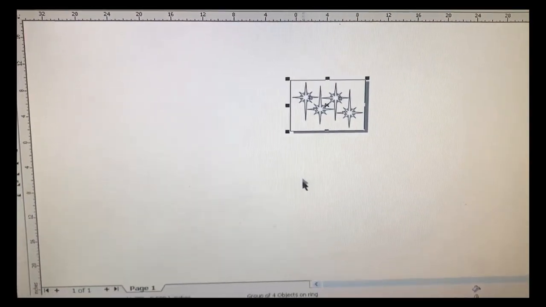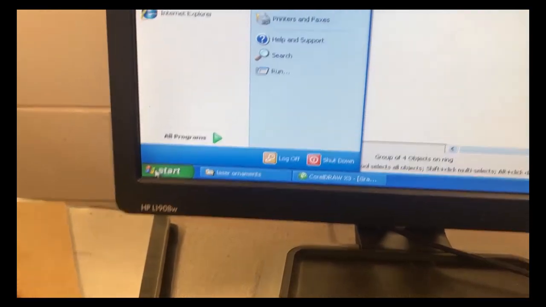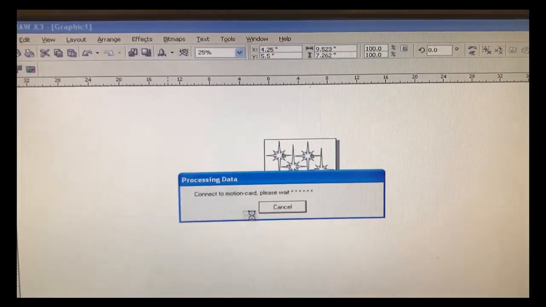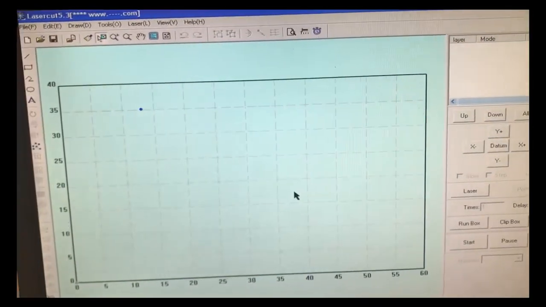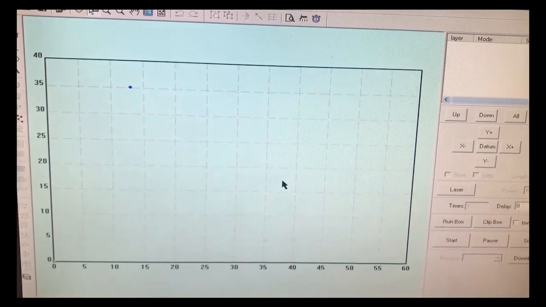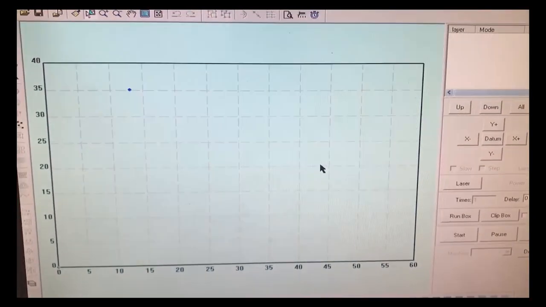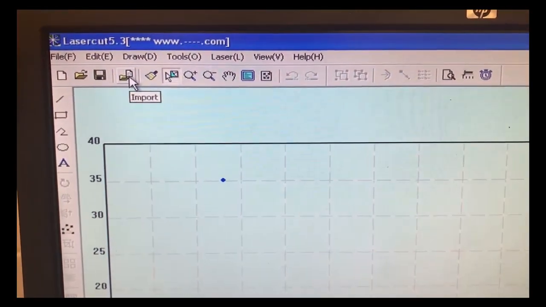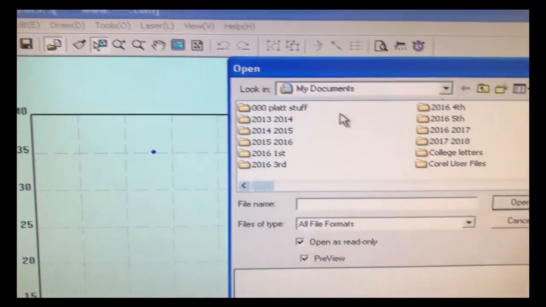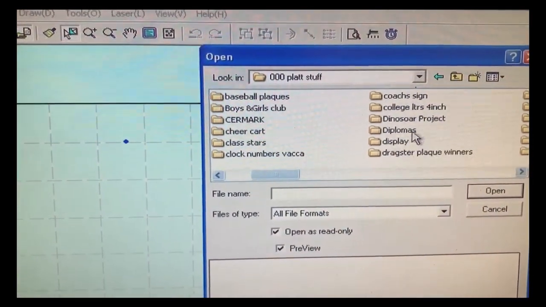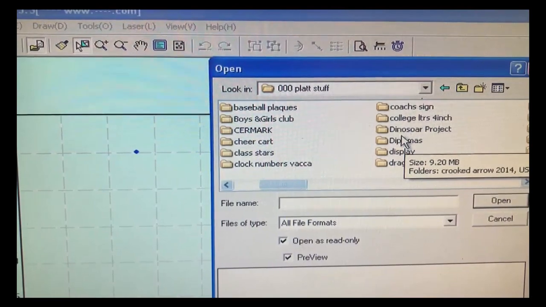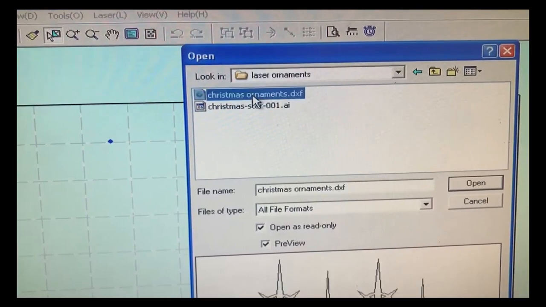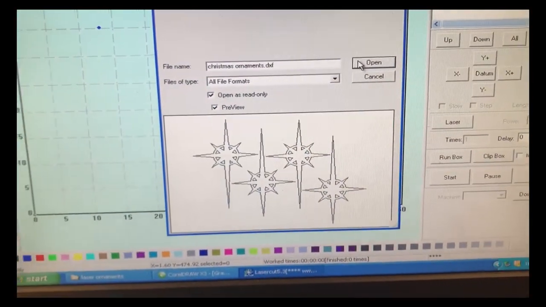Alright. Now, I'm going to come down here to my Start menu. There's a program up here called LaserCut 5.3. I'll select that. And what it said was communicating with the controller. So this is the software that controls the laser. So what I'm going to do now is I'm going to come over here, and there's this import command. I'll do that. I'll go to Plat Stuff, go down to my Christmas ornaments, or laser ornaments. Got to keep looking. There it is right there. Double click. I'm going to get that DXF file. That one right there. Hit open.